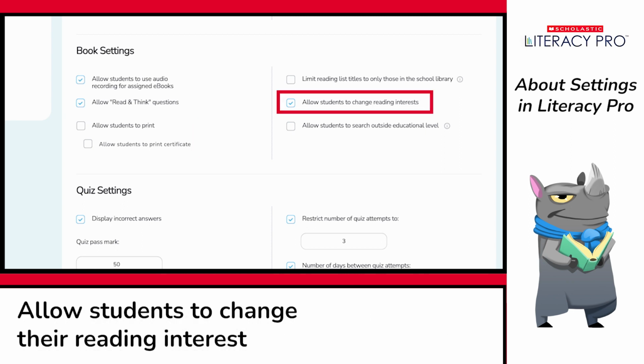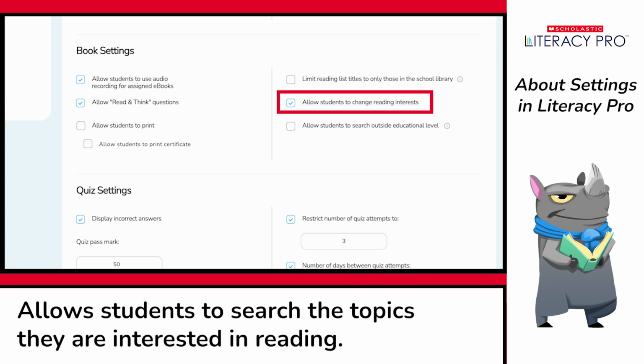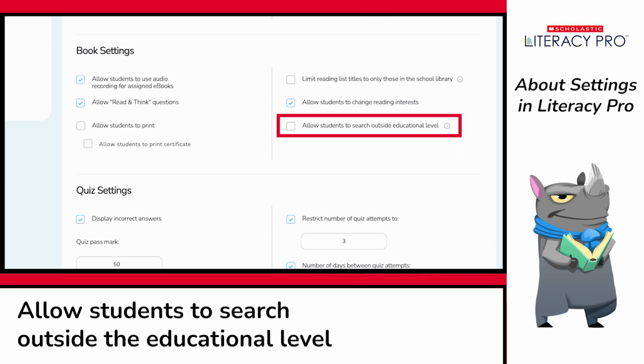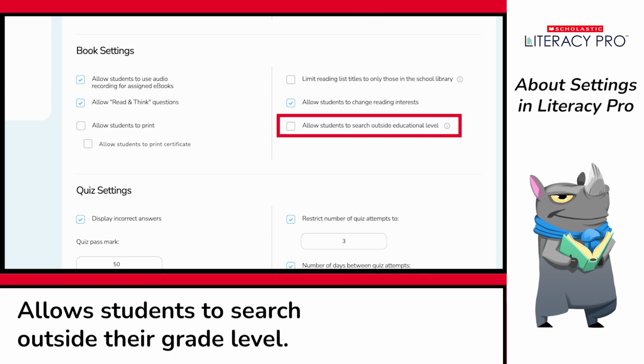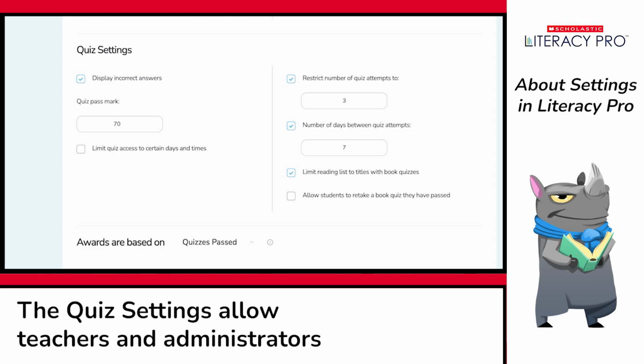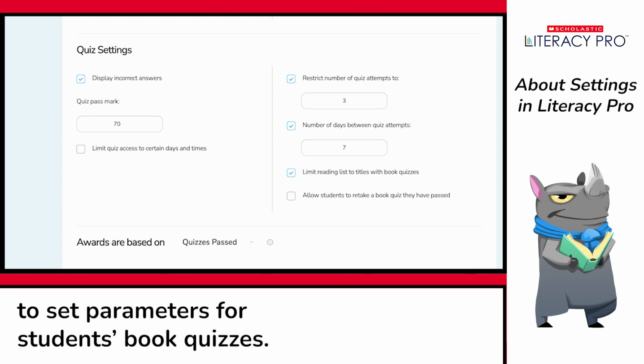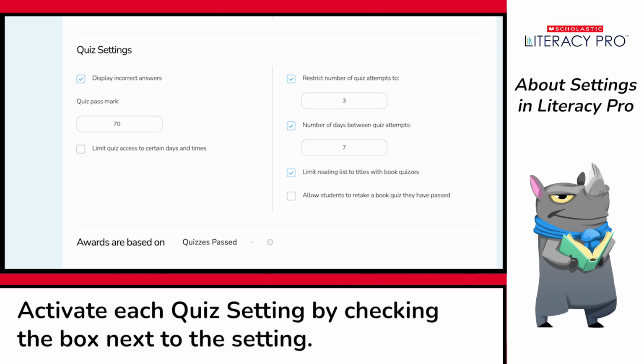Allows students to change their reading interest. Allows students to search the topics they are interested in reading. Allows students to search outside the educational level. Allows students to search outside their grade level. The quiz settings allow teachers and administrators to set parameters for students' book quizzes. Activate each quiz setting by checking the box next to the setting.